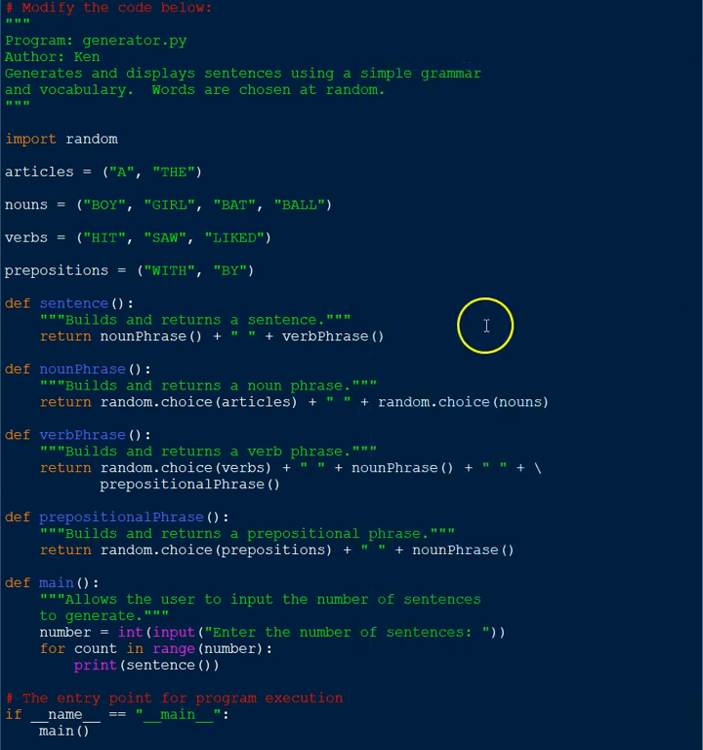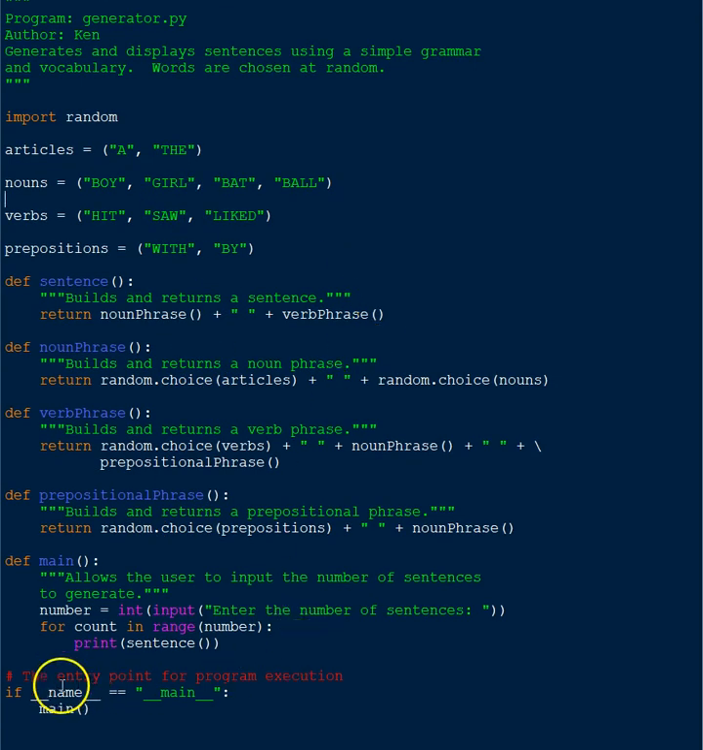And so they do use the proper grammar though. So for example, we have our articles, a and the. We have nouns, boy, girl, bat, ball. We have verbs, hit, saw, liked, and prepositions, with and by. And then of course we have the different functions that generate this code. Of course at the bottom we have our entry point.